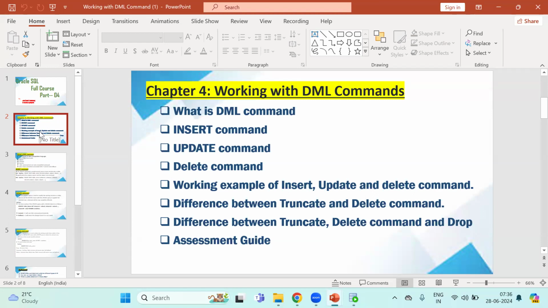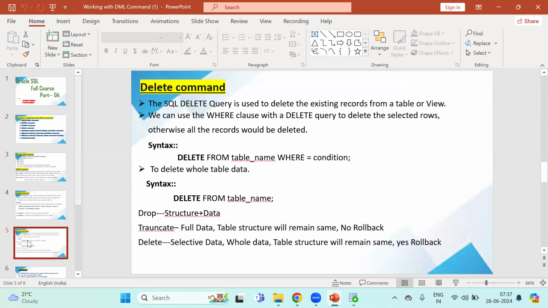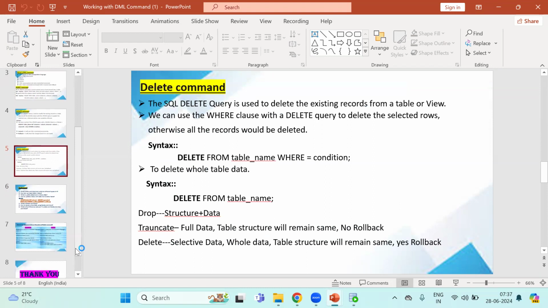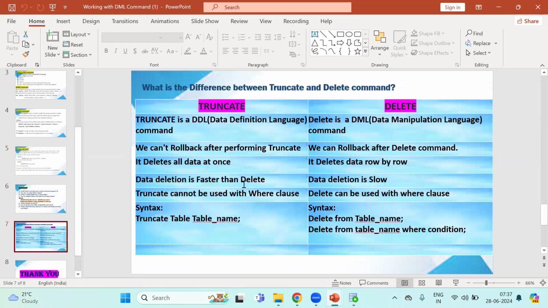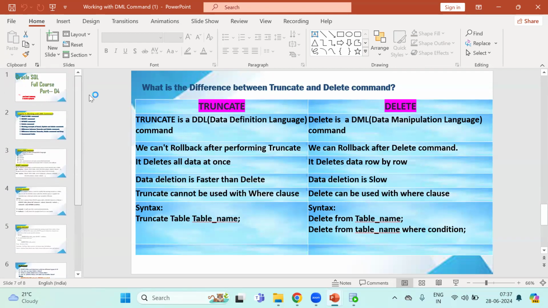Is anyone having any doubt? I have a doubt. In that question list, I could see why the truncate command is faster than the delete command. Please explain. See, why truncate is faster, we are going to discuss over here. Just hold on, and then I'll explain that one.